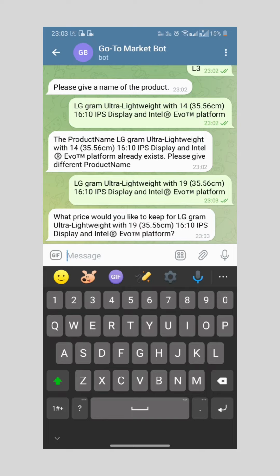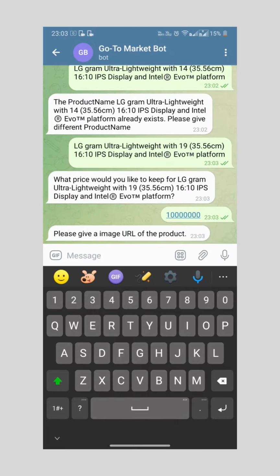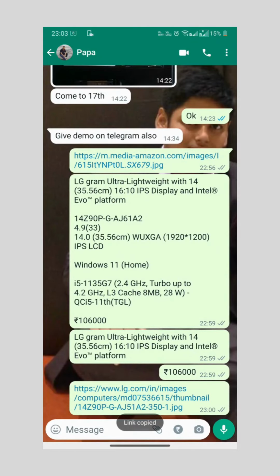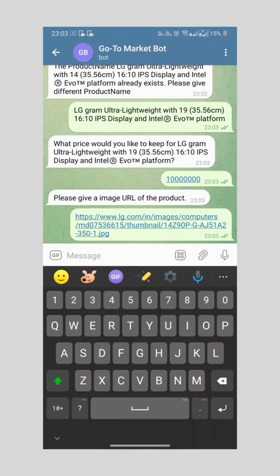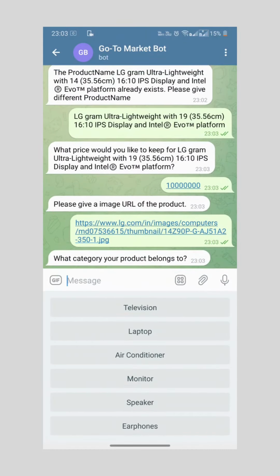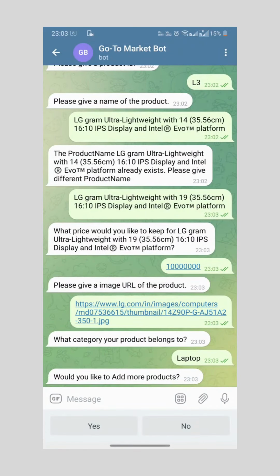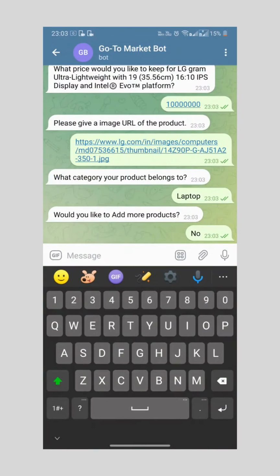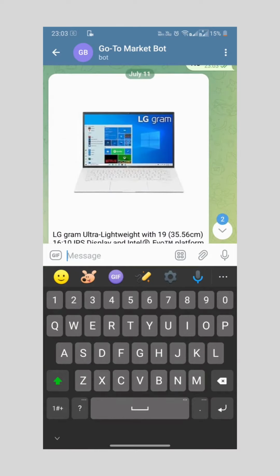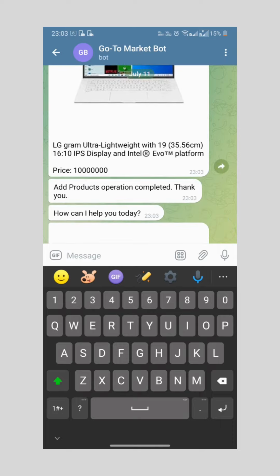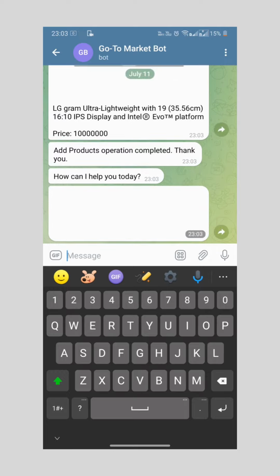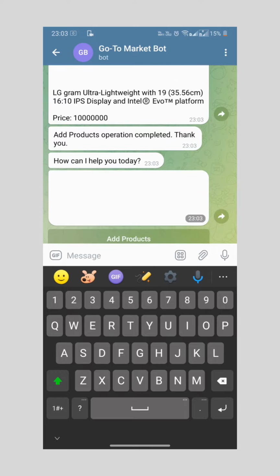So what should be the price of it? I'll say 10 dash rupees. So it's asking for the image URL. I'll just copy it and paste it. So it's asking for the category. I'll select laptop. So would you like to add more product? No. Now this is the template that we see when the product is added. So if this template is visible, that means the product is added to the Excel sheet. So now we can see it.